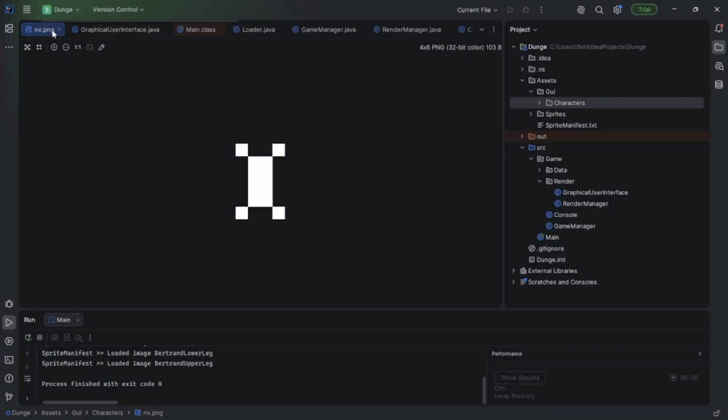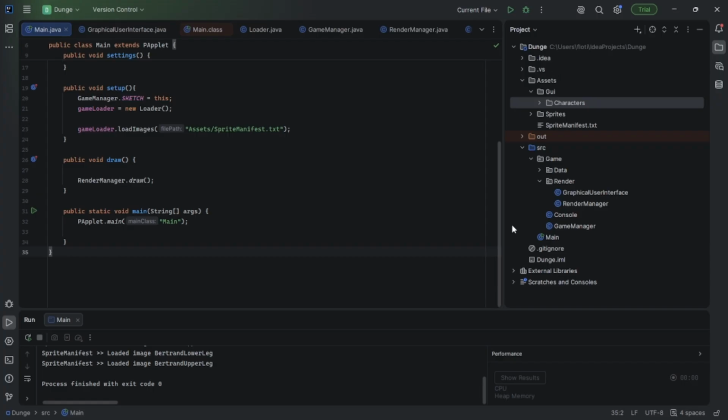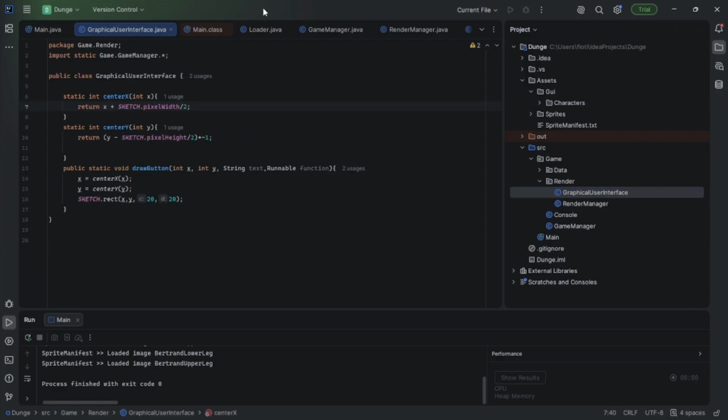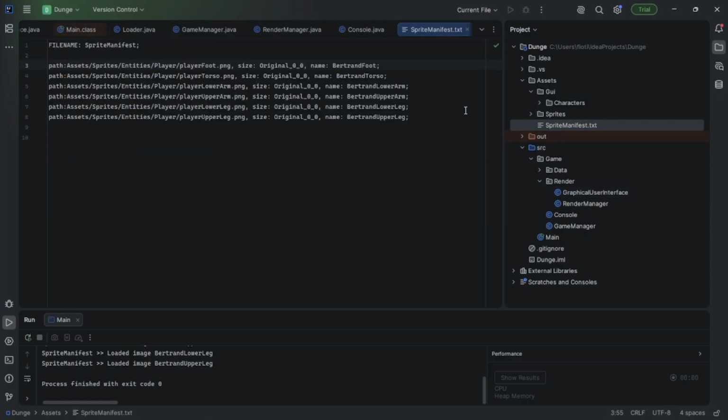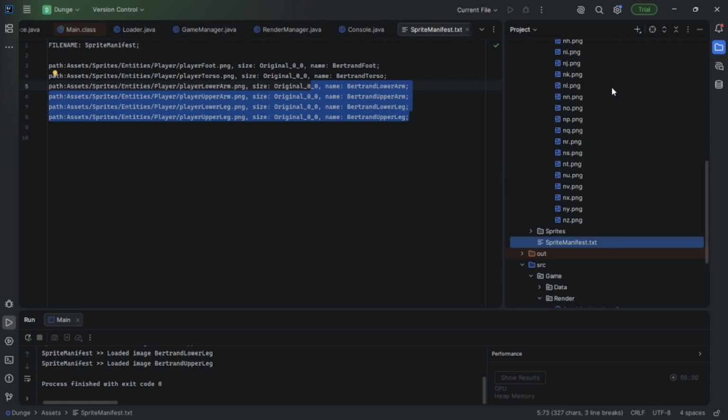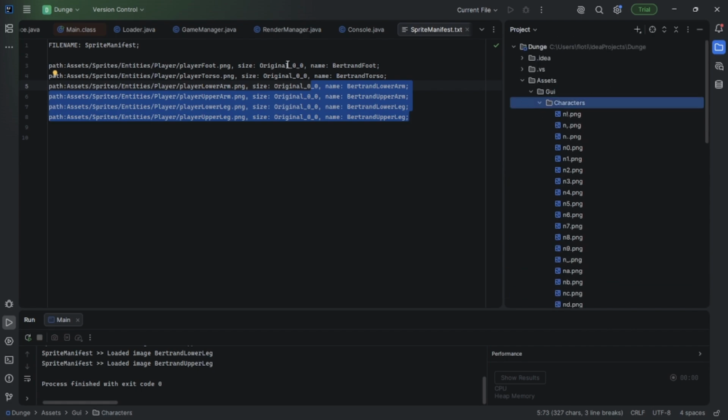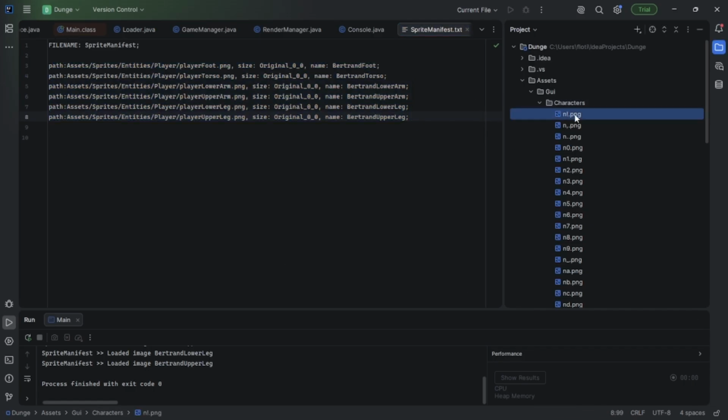So let's see. Right. Now I'm gonna make a simple class, graphical user interface. I'm gonna make a simple thing that renders text. But first I have to apply all these things into the manifest, which means that they will actually be loaded into the game. Okay.